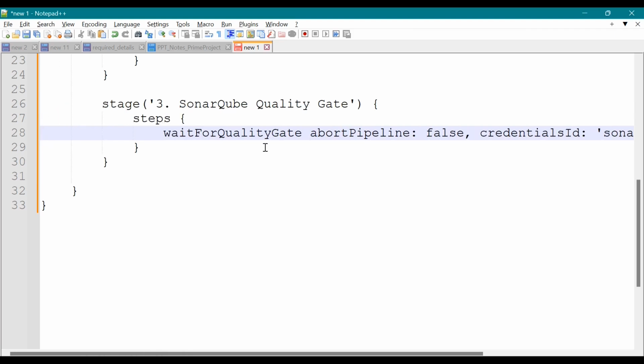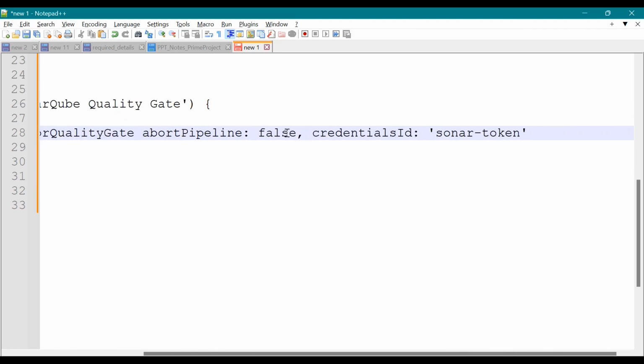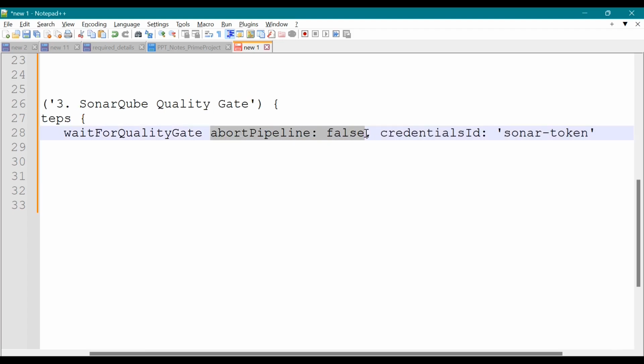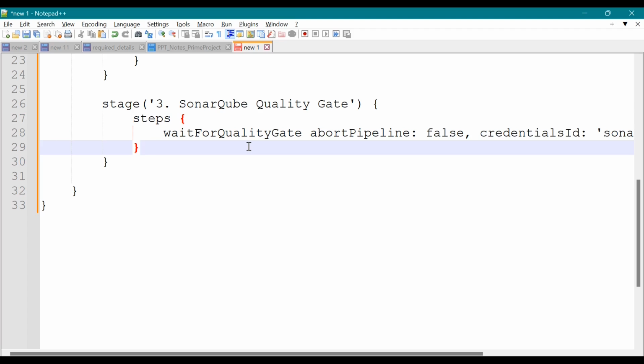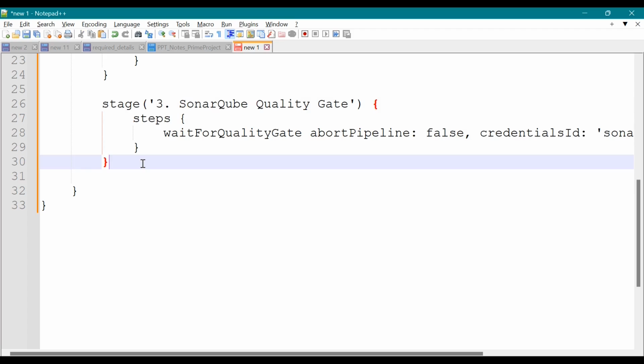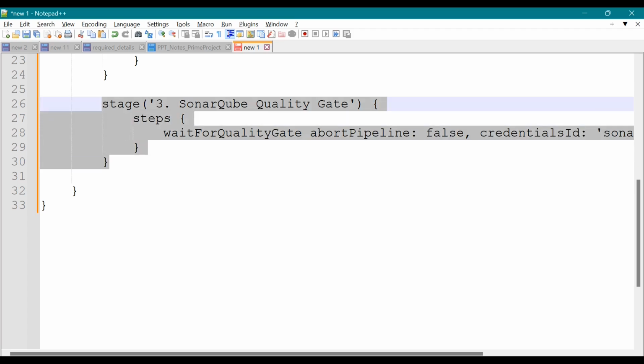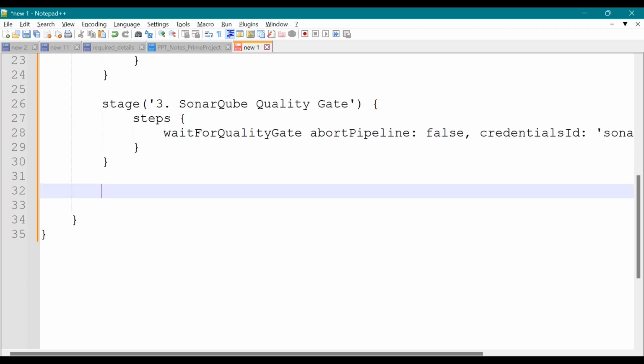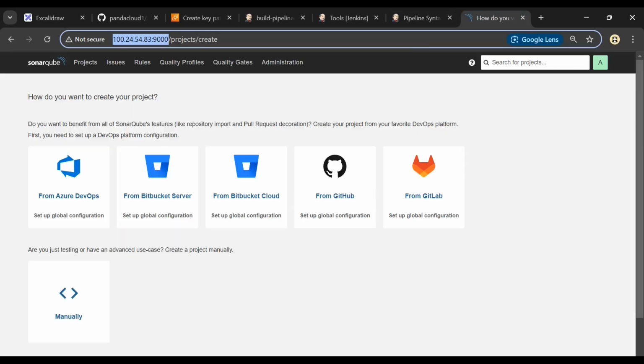So see, if the quality gate passes, then only the pipeline will continue, or else it will abort the pipeline. If the quality gate is false, then it will abort the pipeline. This is what it means. So this is the third stage, that is the SonarQube quality gate. It will just allow the code. The code should pass some percentage, and this percentage will be checked from here.